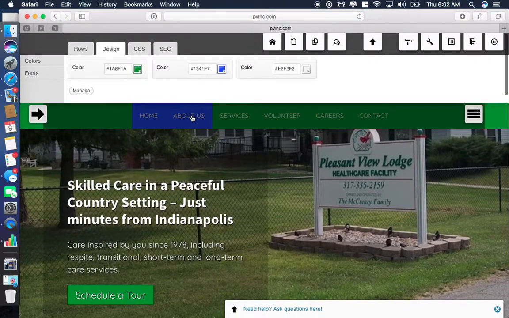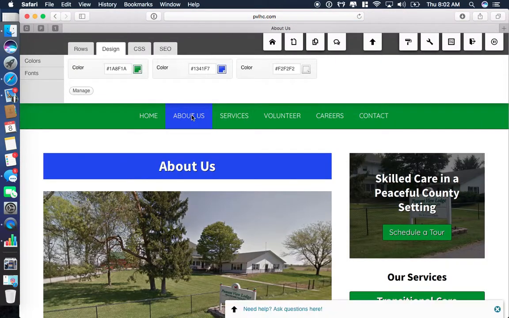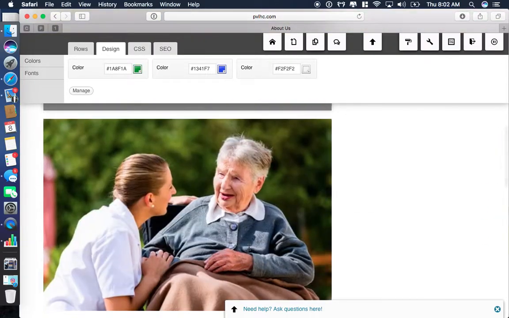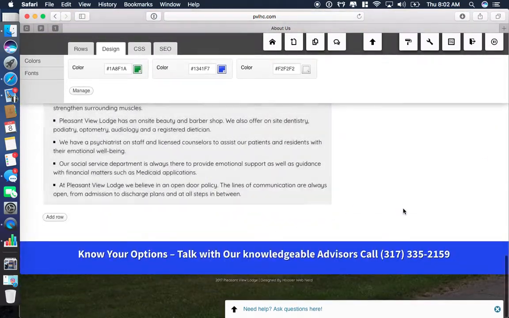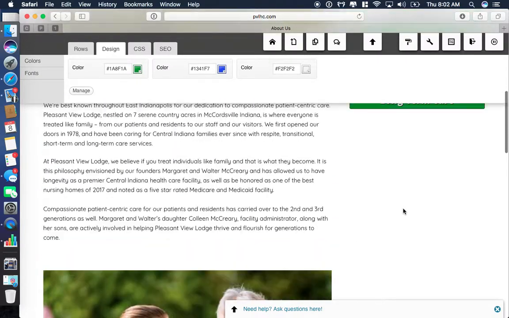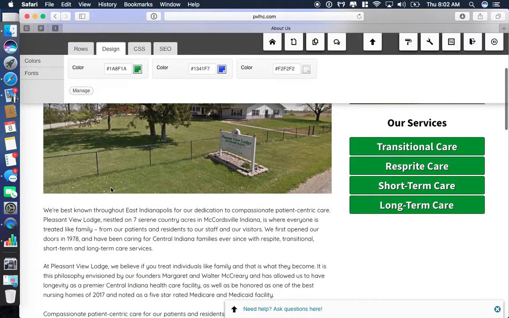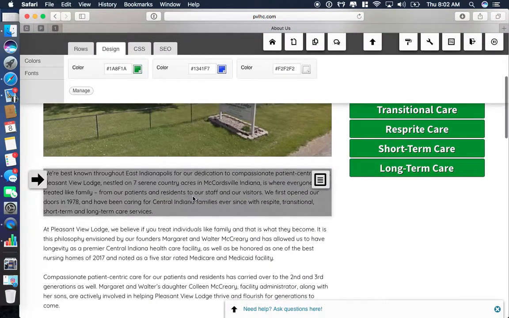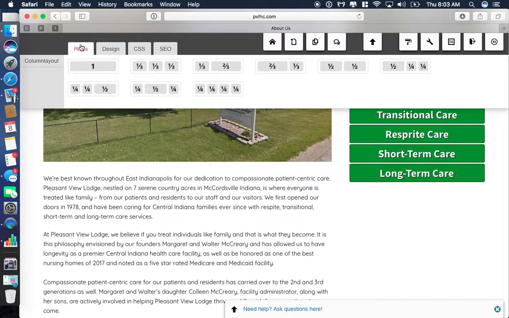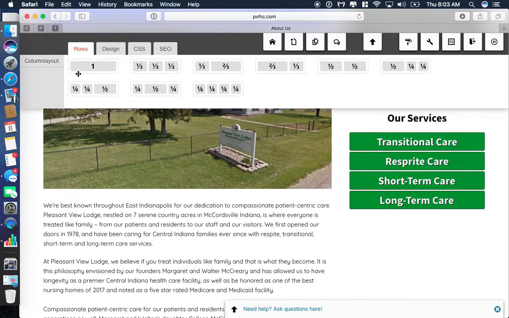So I'm going to head over to the About Us section. Here's the About Us. Here's some information and some pictures. Let's just say we wanted to add something else, right between this widget and this widget. I can click over rows here. And I have to decide, what do I want? Do I want one row with one full column, or a row with, let's just say, half and half, or obviously you can see all the different choices here, right?